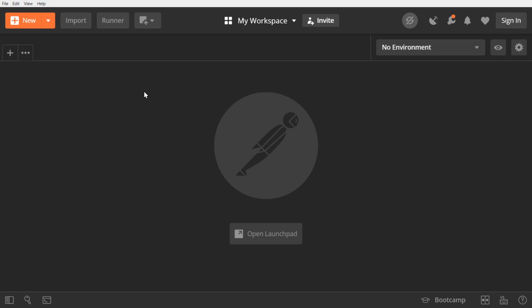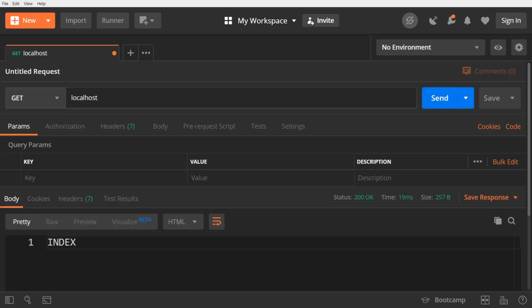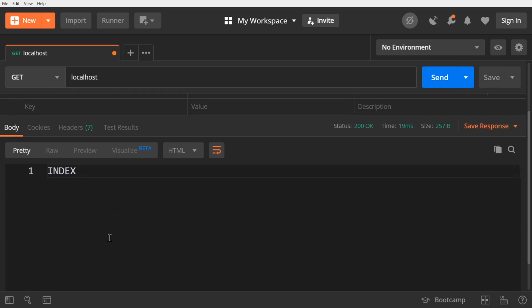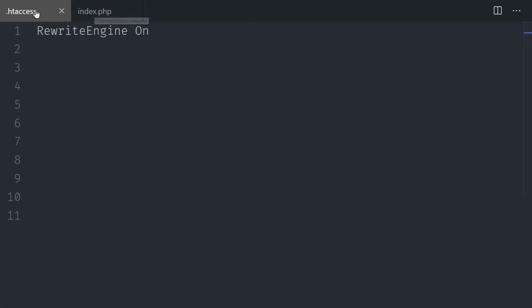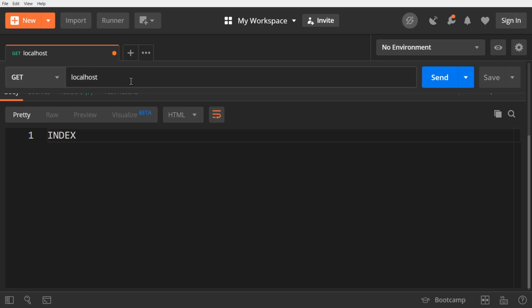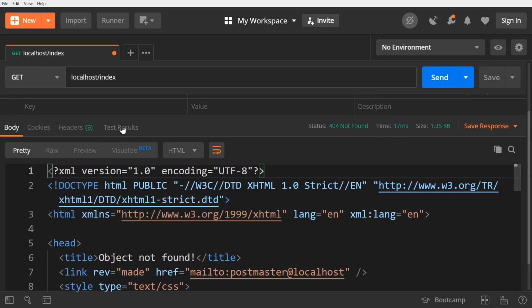You can do this with the browser if that's what you want. I will just use Postman, and over here we'll point to localhost. As you can see, it fetches the index page right away because that's the default behavior of the Apache server. So if I want to rewrite the rule index, so if I go here and then we say index and then we send the request, we can see that the page has not been found. But I would like to have this on. I know it doesn't make sense for now, but we are just getting started.